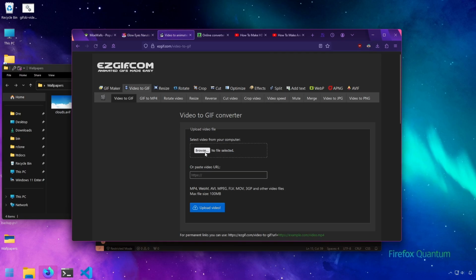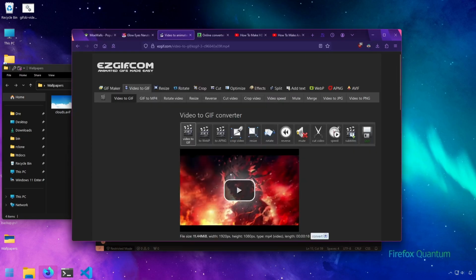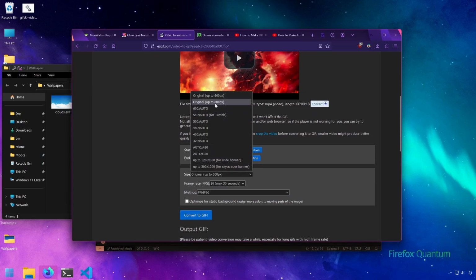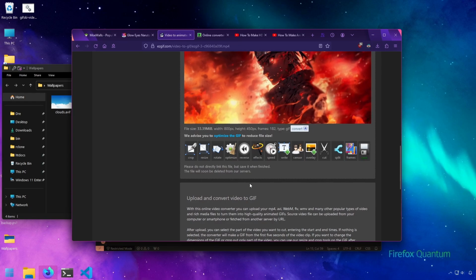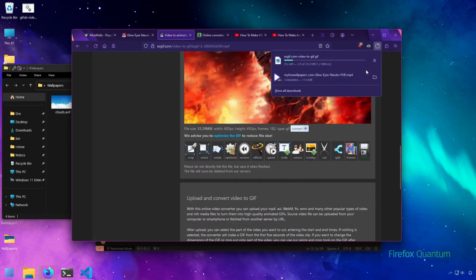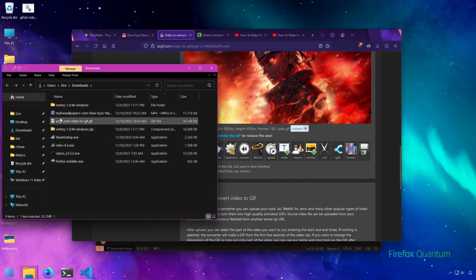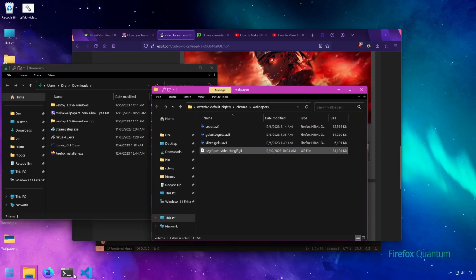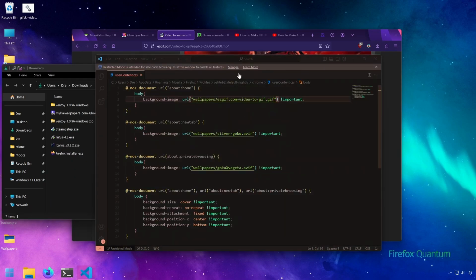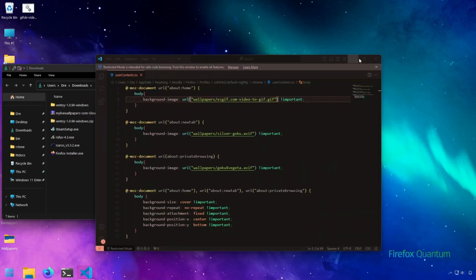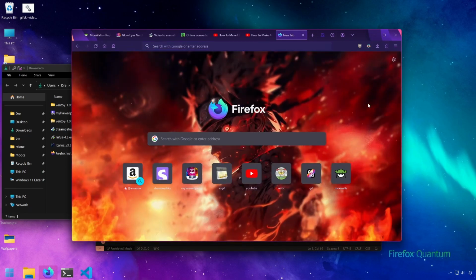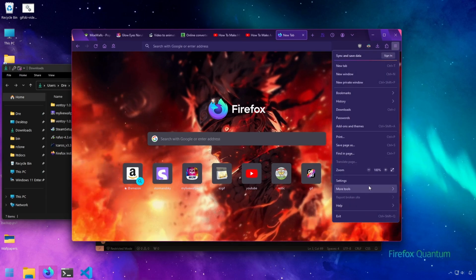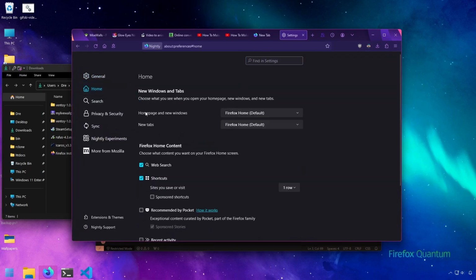Upload it to a site like EasyGIF. Then set some options, hit convert, and we have our animated GIF. We'll save that out, move that on over to our wallpaper folder, and update our CSS. Close Firefox. And now we have our new background. Let me get rid of some of this stuff so you can see better.